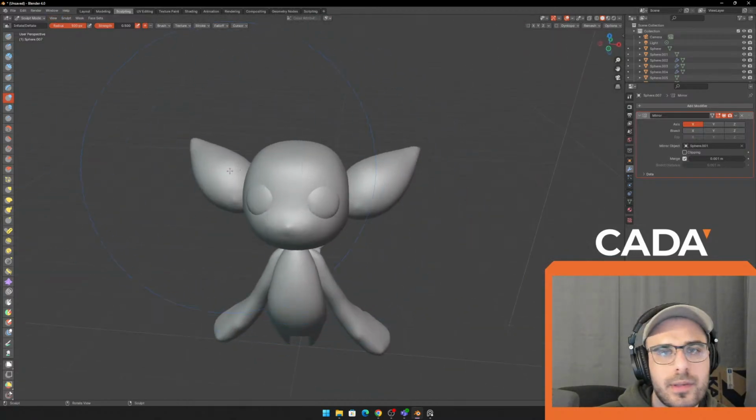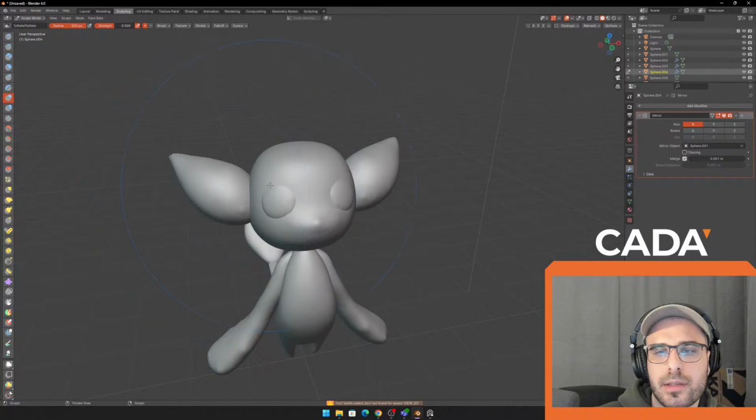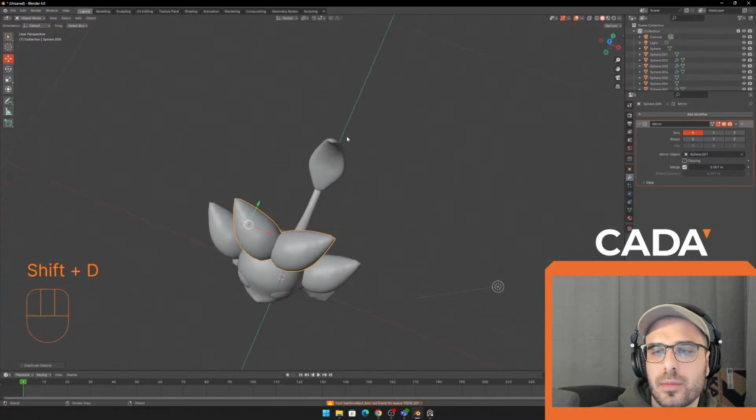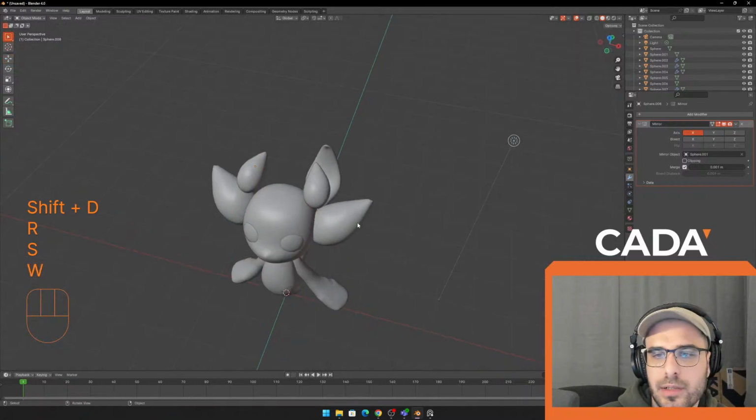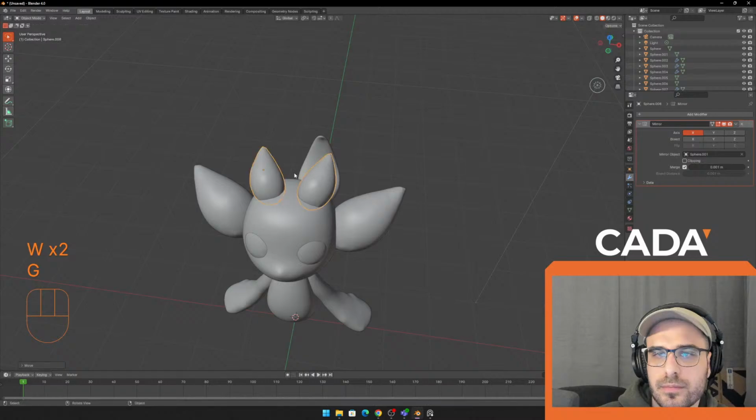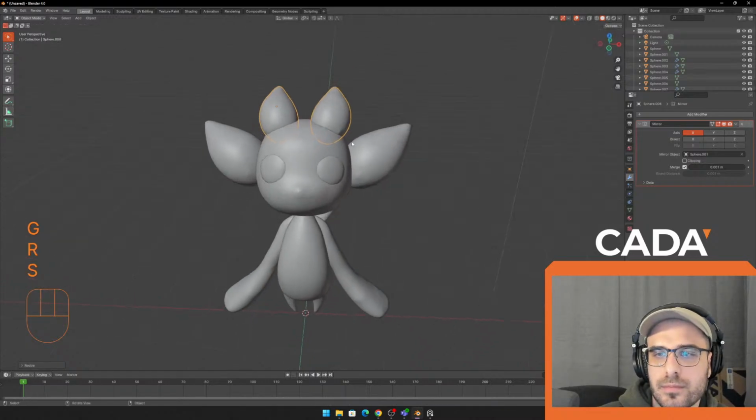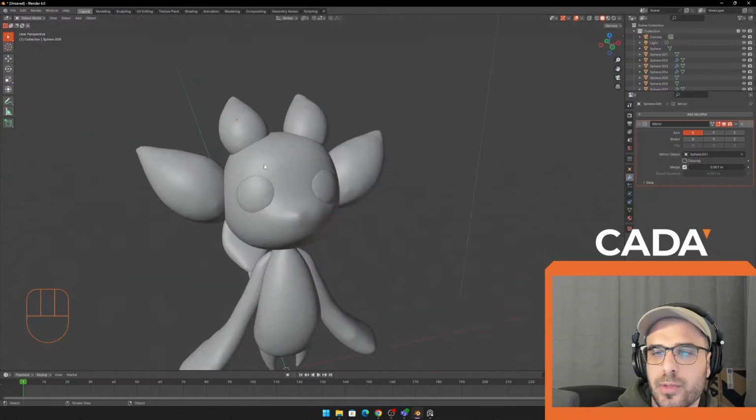Okay, we can go ahead and duplicate this to put some hair on him. Could also go freestyle and give him some horns or something like that. That would look cool.